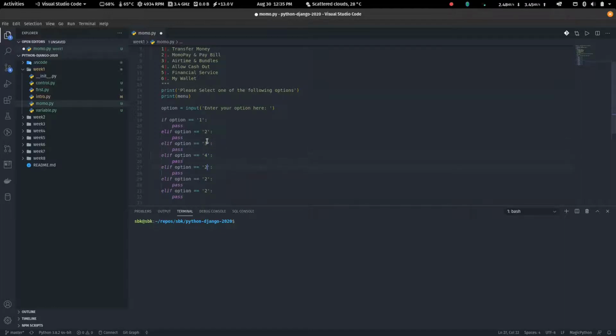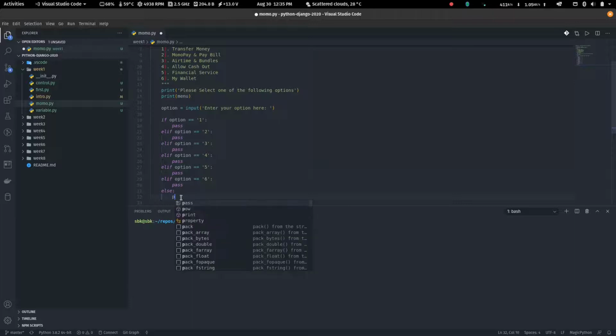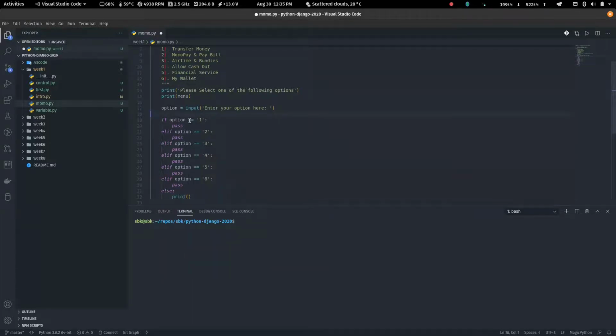And then the last one, the else, means that if none of these pass, then do this. That means one of the options was not selected, so the person did not select one. The way the if statement works is that if option equals 1, it will do whatever is here, and then it will forget everything and continue. So let's continue.